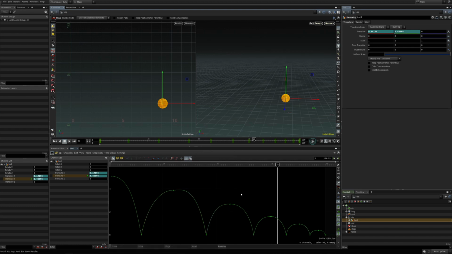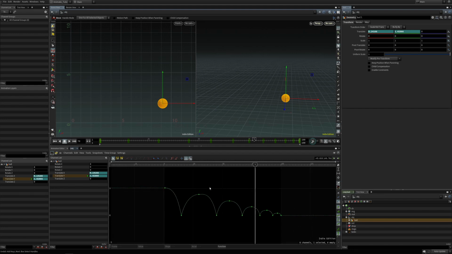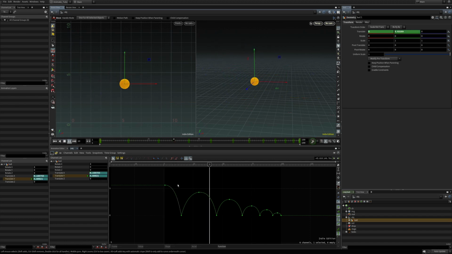Now let's say that we are satisfied with the way the ball bounces, but we would only want all bounces to be higher or lower. And we can do this by simply dragging each key separately. We can also select all the keys and use this value field, saying that we want to multiply them by 1.1, which will tell the ball to bounce 10% higher.